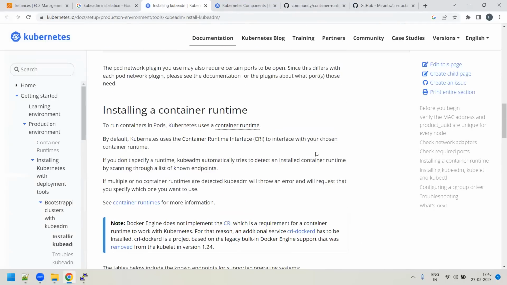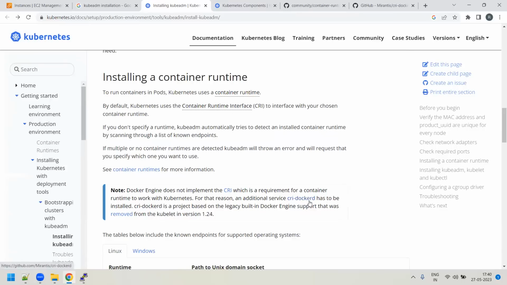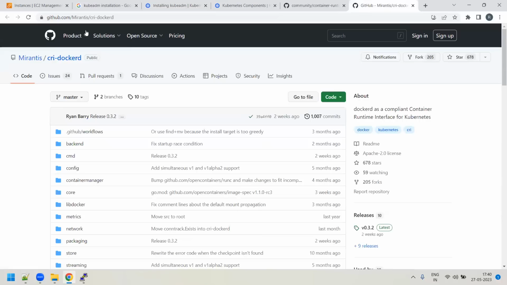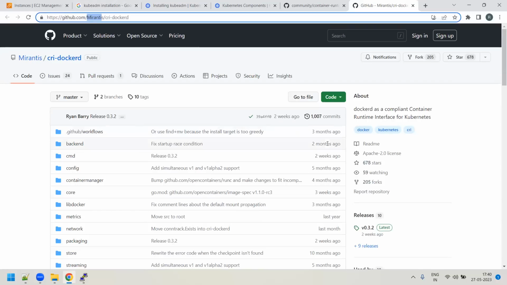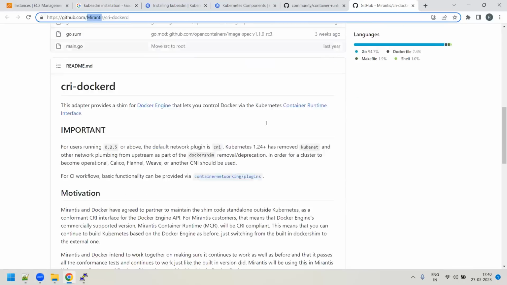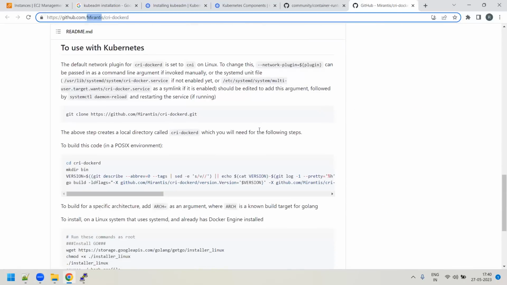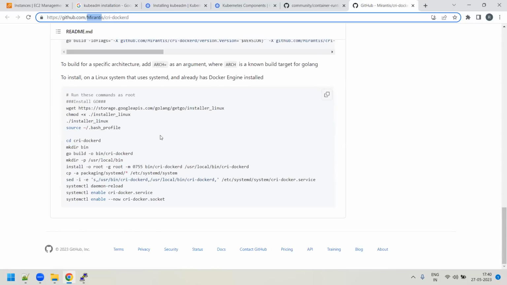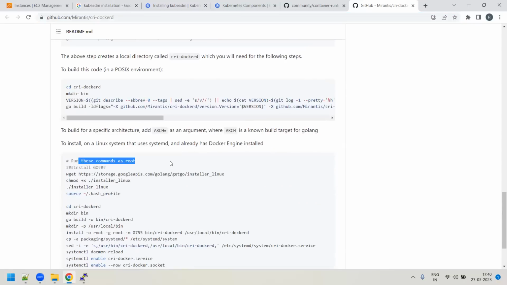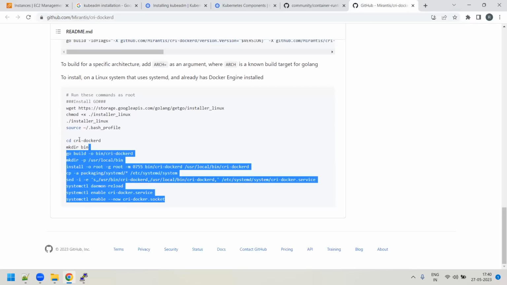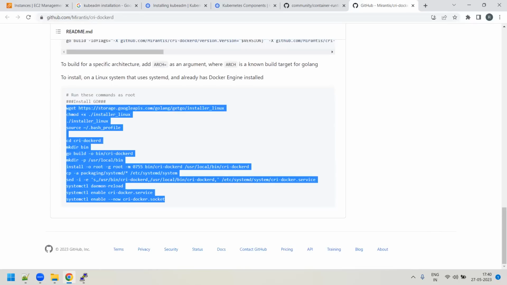Because I need to install CRI Docker, for Docker you need to have CRI Docker-D. This is the container runtime interface I needed. So I opened this documentation, and it took me to the GitHub where the CRI is. It is maintained by Mirantis. Can you see here? It is maintained by Mirantis. If you come down here, they have given the steps. It says that to install the CRI, you need to be a root user and install all these steps. He is giving it very clearly.